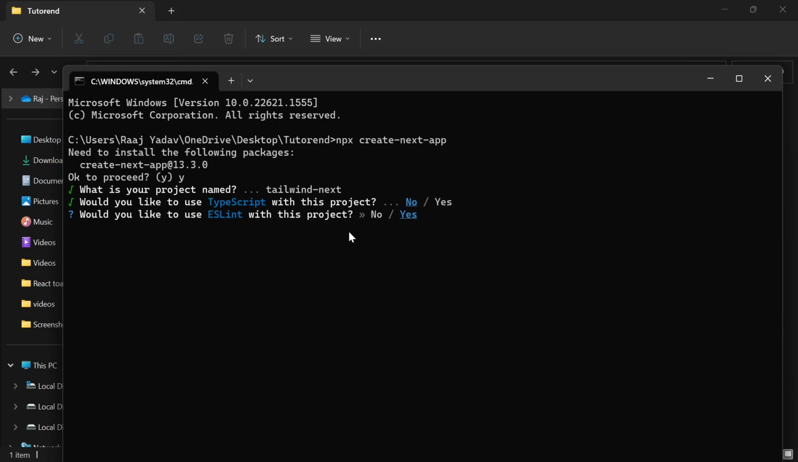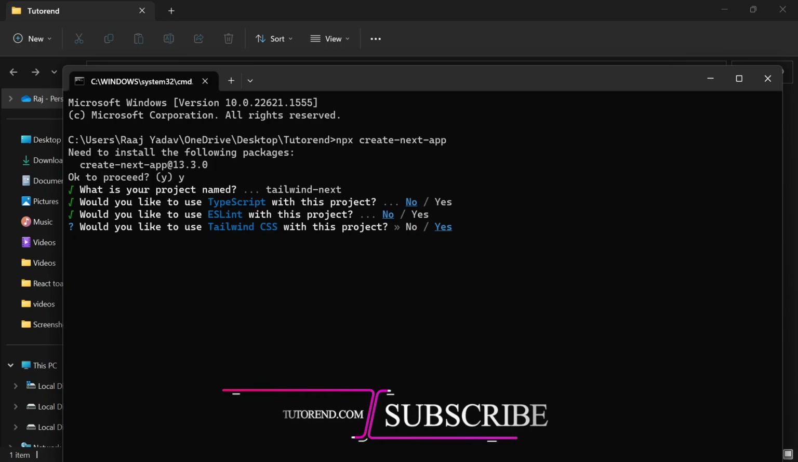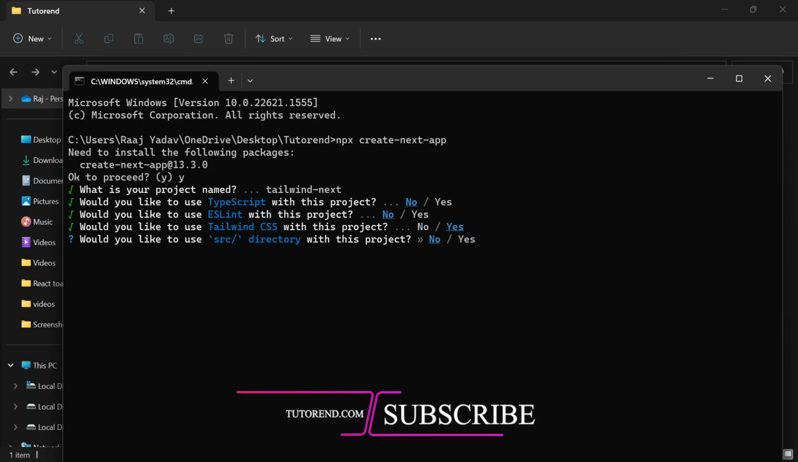After that it will ask if we want to use ESLint, and here I'm going to say yes, so I have to press tab and enter. Now it will ask us if we want to use Tailwind CSS, and here guys you have to press the button on the yes, and if it is selected on the no, then you have to press the tab button to select yes, and now press enter.